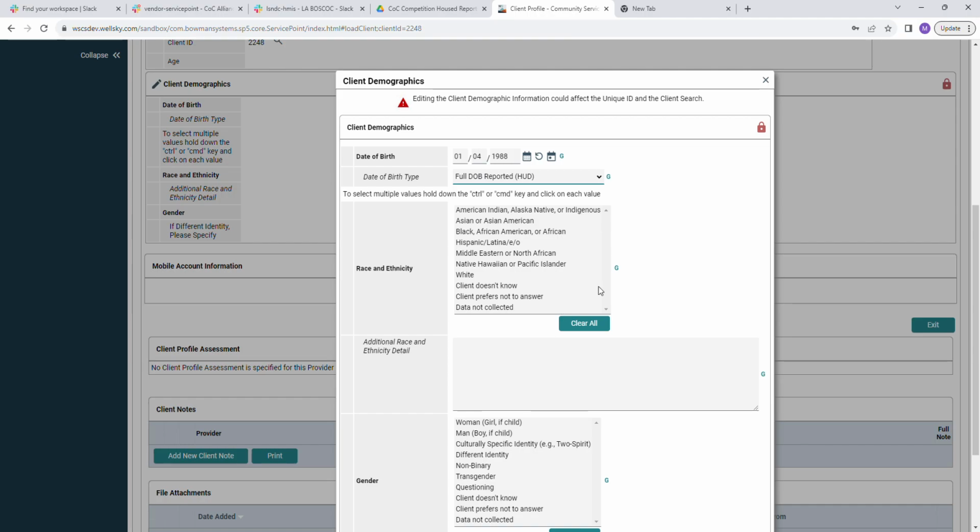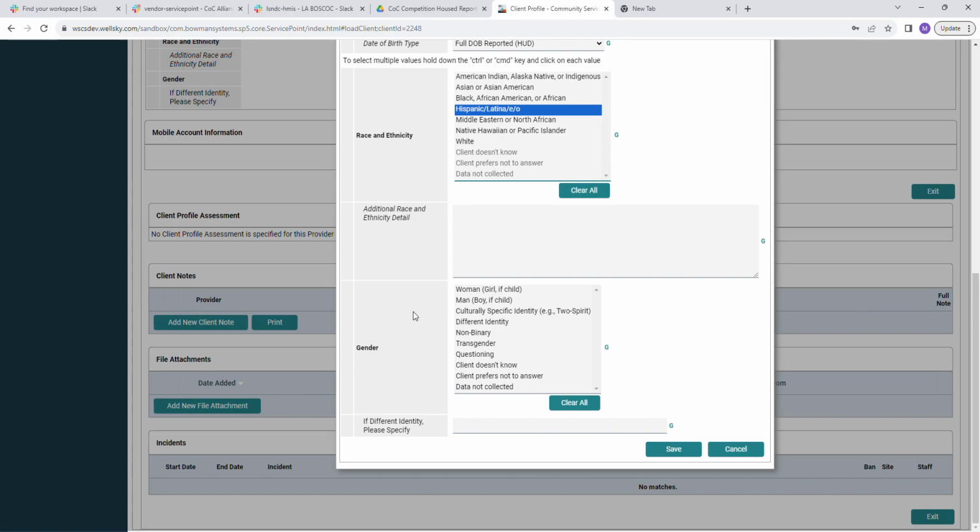But thankfully, we do have some other races and ethnicities to choose from, so we can choose whatever we want there. If there are any additional notes that you need to make concerning race or ethnicity, you can type that in there. Like if there's something that is still not covered for the race of your particular client, you can always type that in right there.